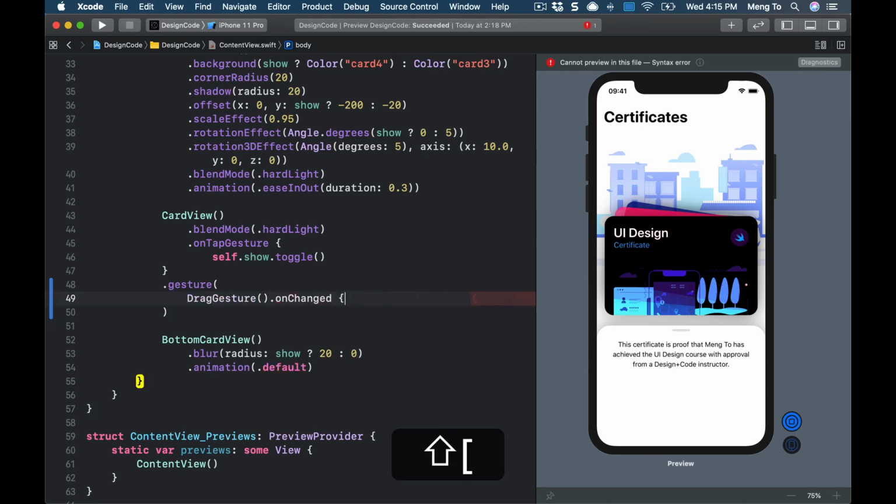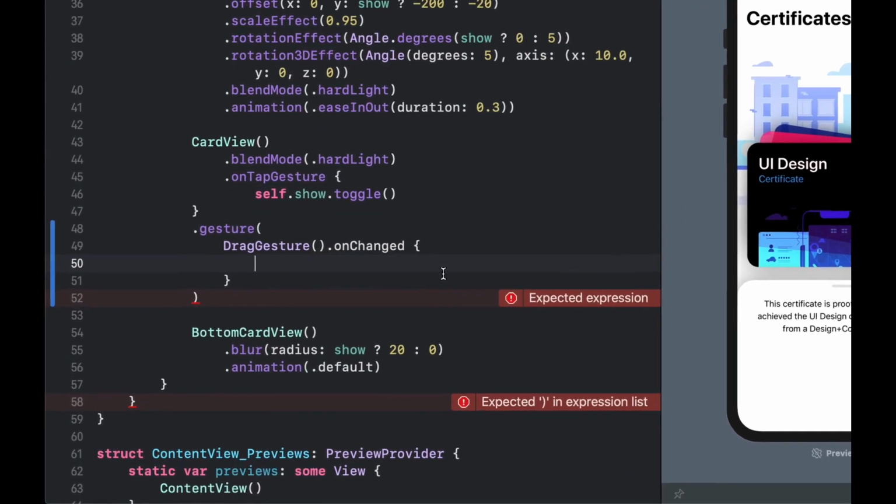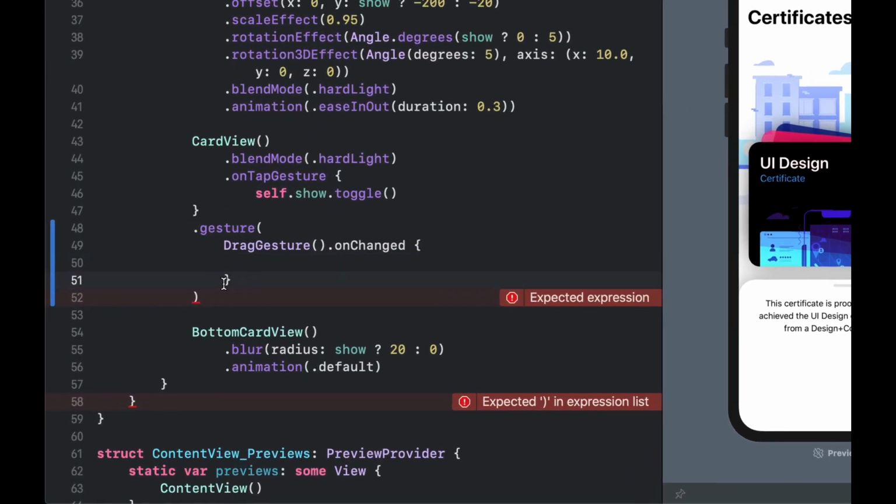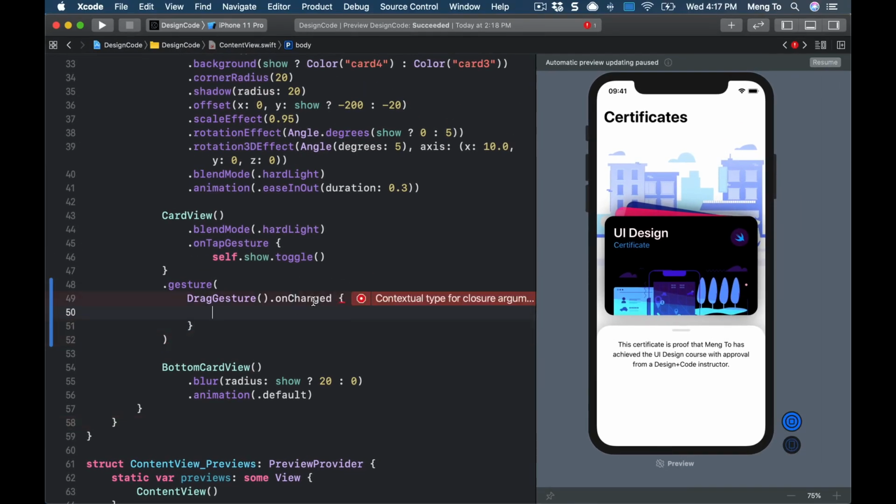So curly braces, enter, and this will automatically close the curly brace. Make sure that you have the opening and the closing. For this event, I will receive values, so I can put value in. This is like props in React, so I'm going to be able to use whatever it's giving me. Now with this value, I'm going to change my state.